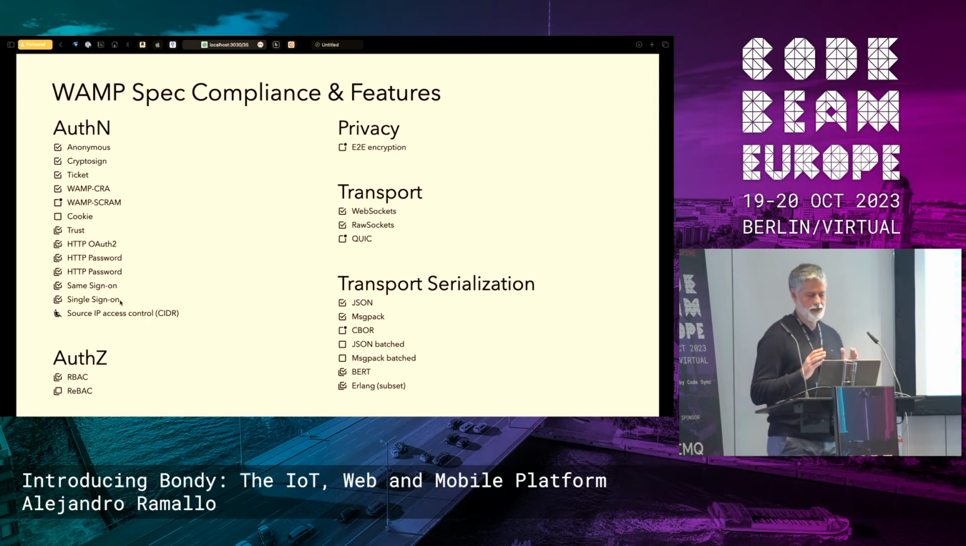So basically, with same sign-on, I can have a single user, a single set of credentials accessing multiple realms. And if I combine that with ticket authentication, then I have single sign-on. With a single ticket, I can connect to multiple realms. And everything is using source IP access control, so you can use CIDR masks to restrict who can connect using all of these different authentication mechanisms.